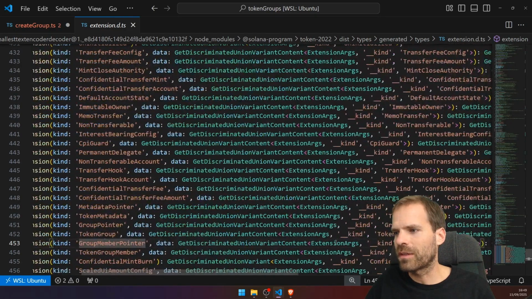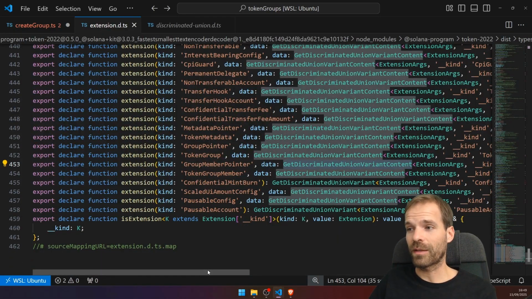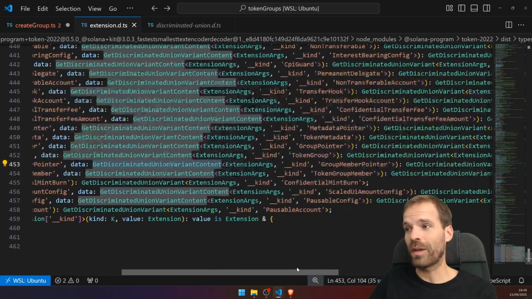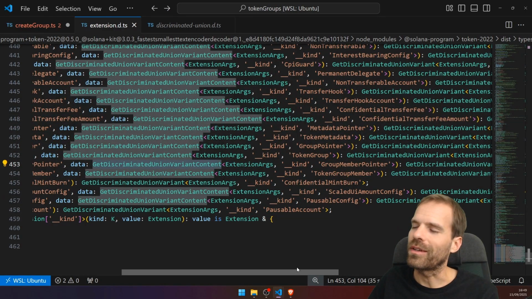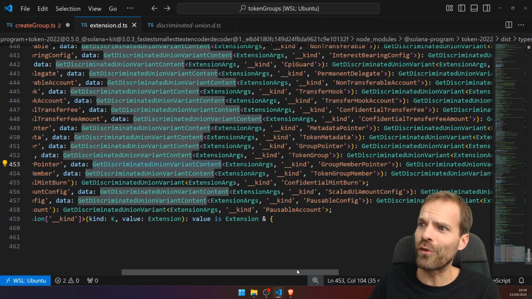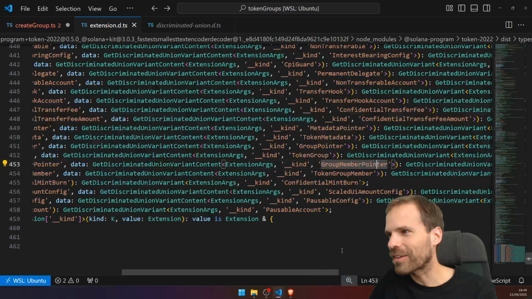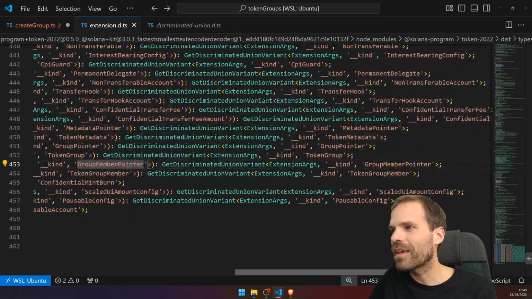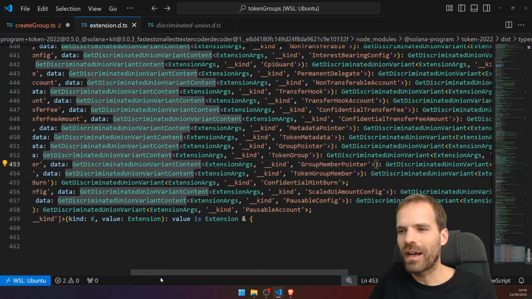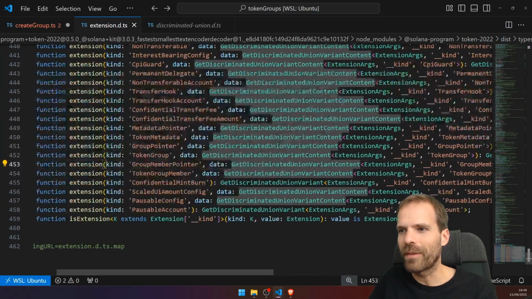Group member pointer. I mean, if you're a beginner TypeScript dev and you're completely overwhelmed by what the hell is going on here, then this is understandable, because not even as a non-beginner TypeScript dev who has been doing this for a few years now is this self-explanatory. For extension args for this, where do you get them from then? And how do you properly provide them that data?